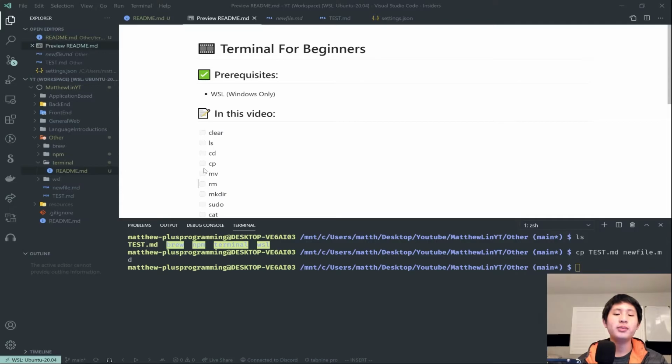Now, on top of cp, we can actually use another command called mv, which stands for move. Basically, the only difference between cp and mv is that mv will actually delete the original. So with cp, you're creating a duplicate somewhere else. mv essentially creates the duplicate and then deletes the original. So it's like moving something instead of copying.